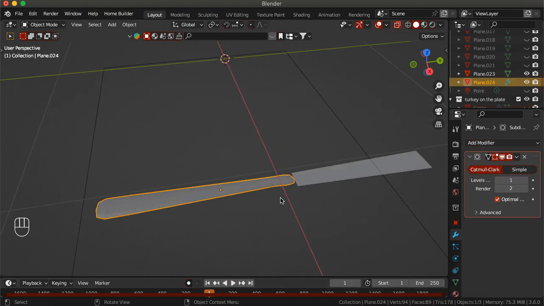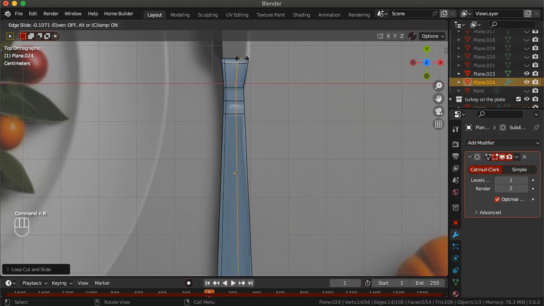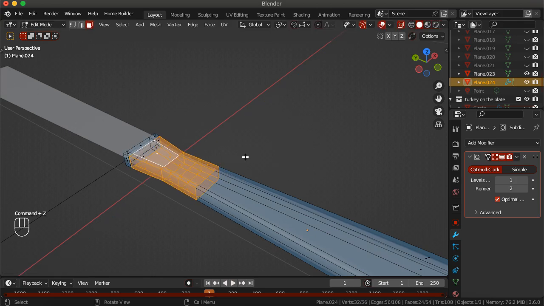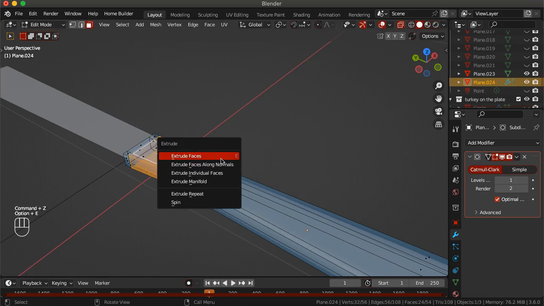For the handle, I extruded the opposite end of the plane to extend it and shaped it into a comfortable grip. A few additional loop cuts helped me add curvature and thickness for realism.